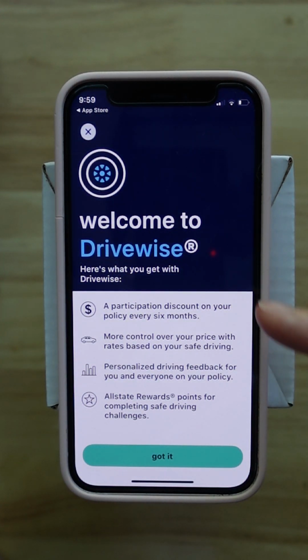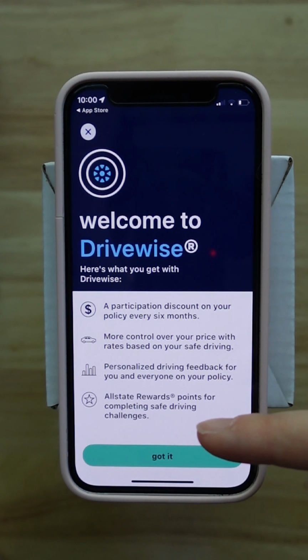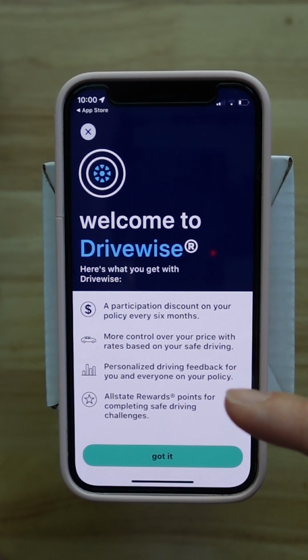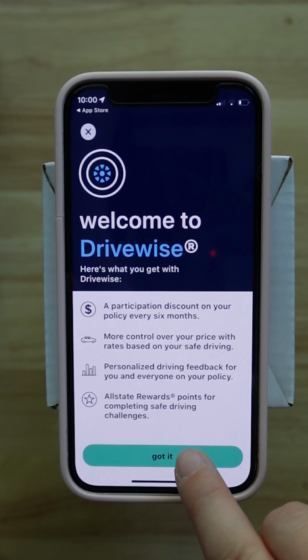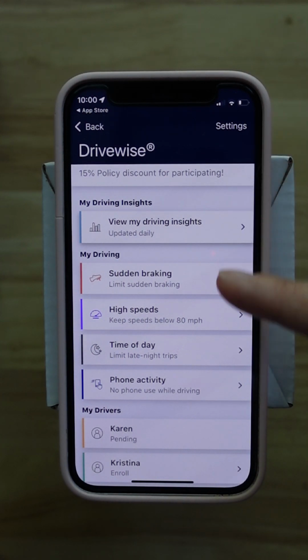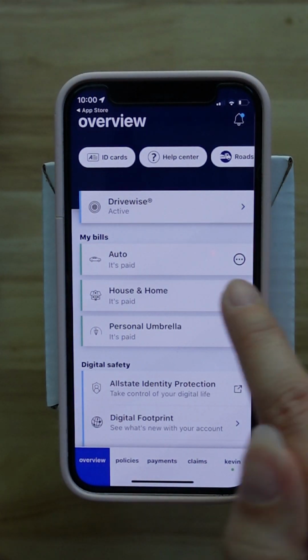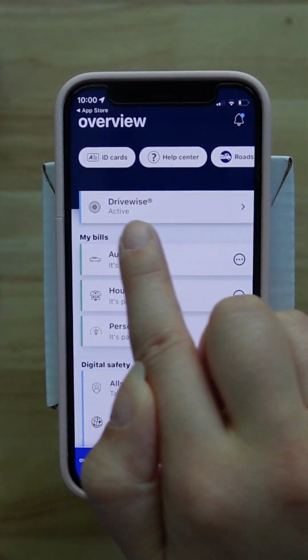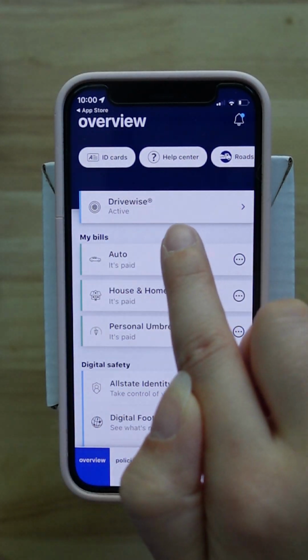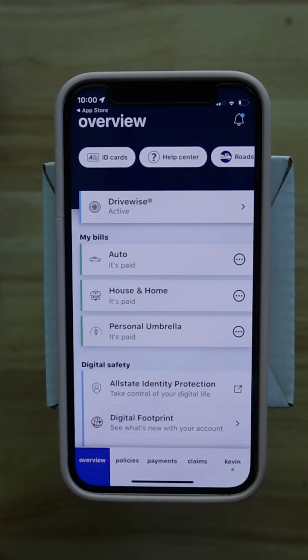Now that we're into the app, it's going to give us an overview of what Drivewise is now that we've changed our settings. We're going to click Got It. Looks like I'm all set up and ready to go. But let's just double check. On the Overview tab, it's going to say Active. That means I'm ready, my location is set up, motion and fitness is all checked out.